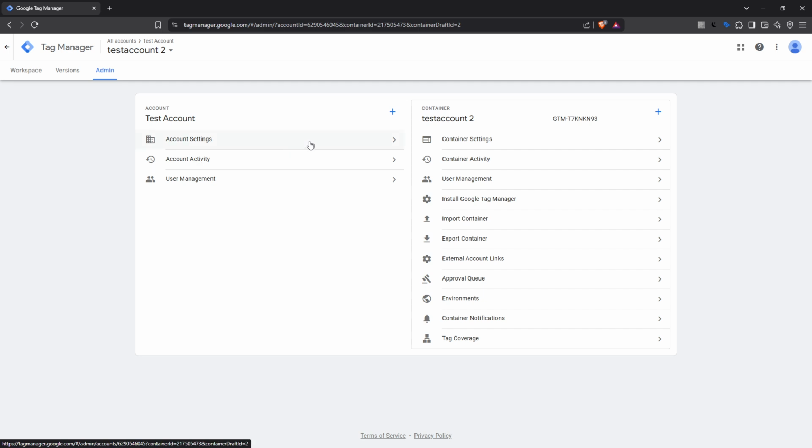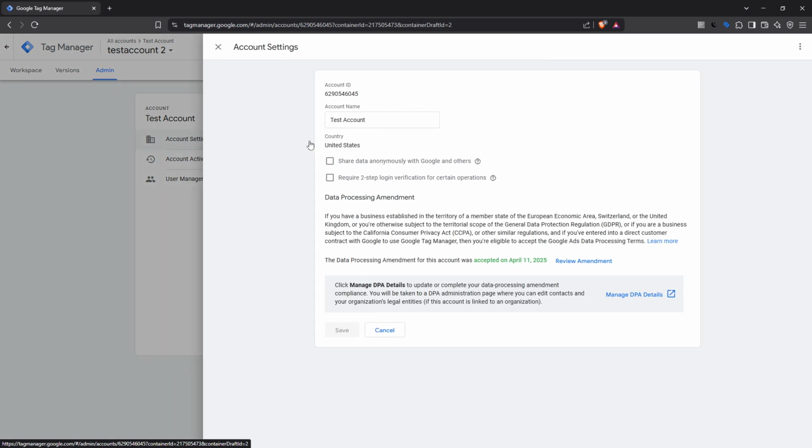You'll find this option easily in the menu. Click on it and it will open up a new page where you can manage various account settings. This page holds all the administrative options you have for managing your account.